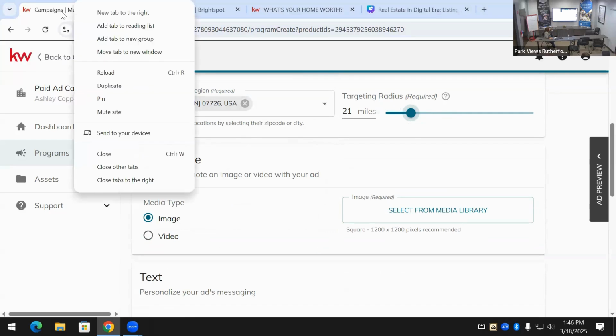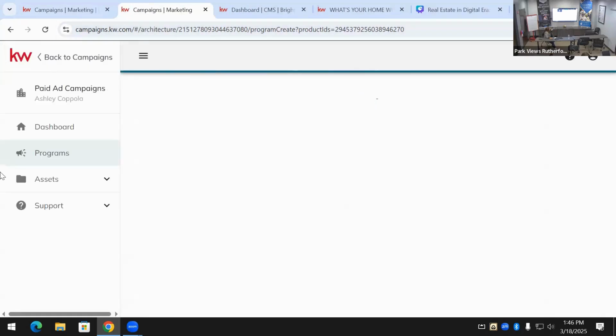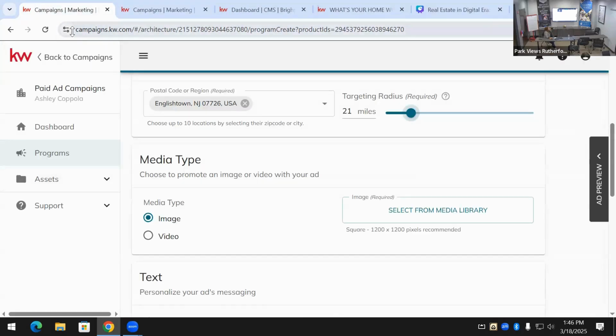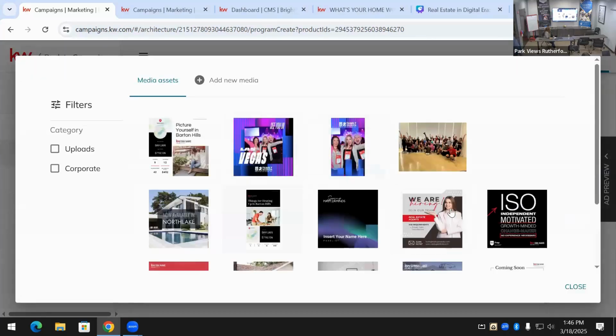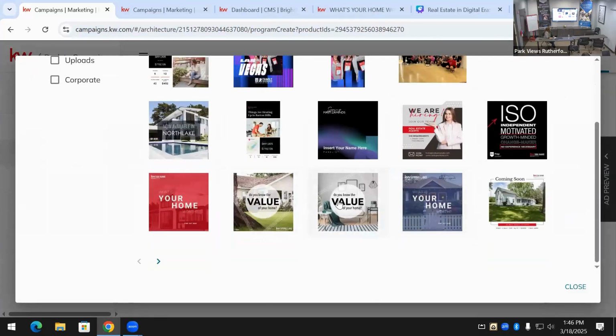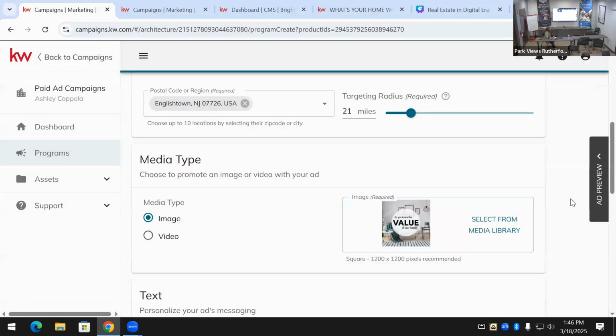But what I did do, let me just open this up over here for a second. I'll show you guys where I created the database tab. I'll do that afterwards. So you'll set your target radius, you'll set your zip code. If you click select from media, here's a home value that I already had in here. So I'm just gonna go ahead and do confirm and close.